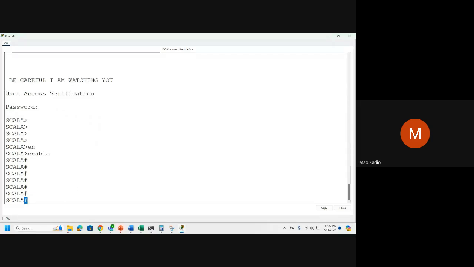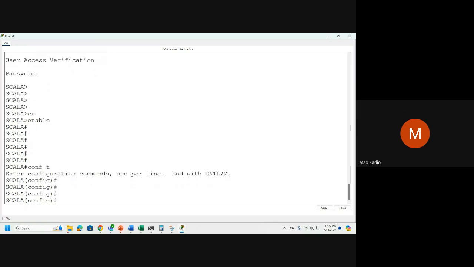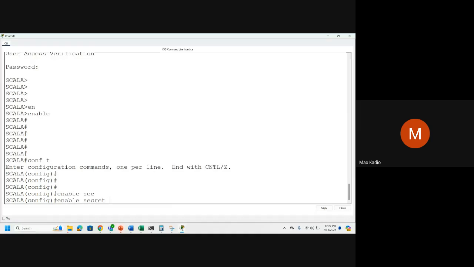Before someone reaches this stage, I want to protect it. I want to add a password. Here is what we're going to do. Conf t, configure terminal, enter. Enable secret. I type again the same password. The password you enter here is the password you use, CCNA.